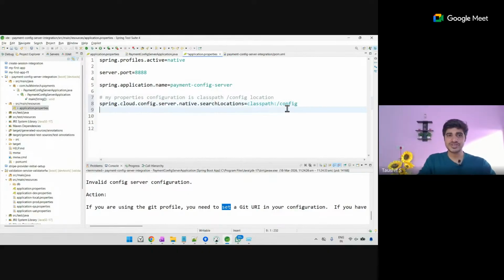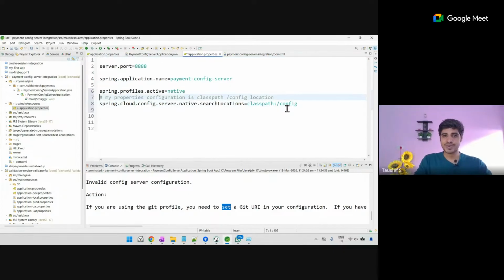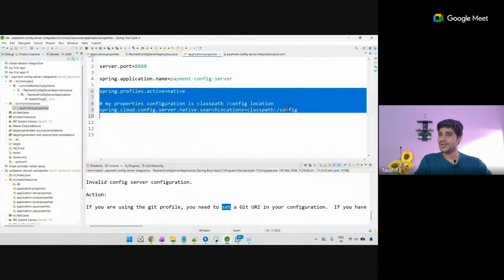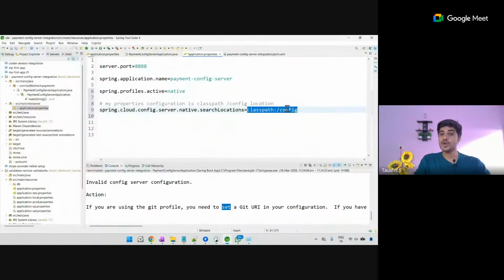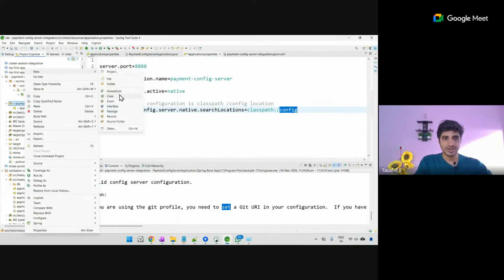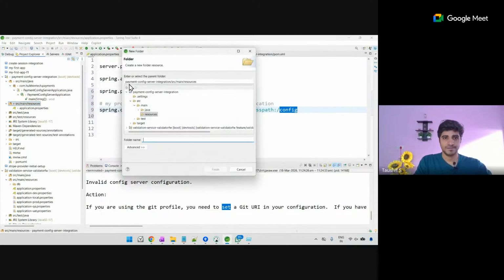So we need to give these two instructions. Okay, use the native profile for class path and file system, and then we need to specify the location where the configuration is available. Okay, so let me create the config folder here. Right click, new folder, config.